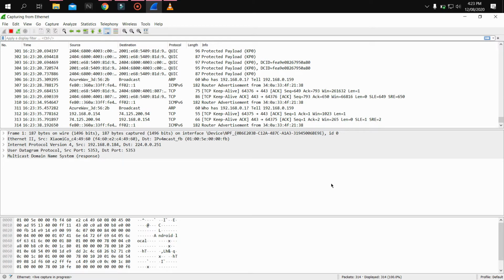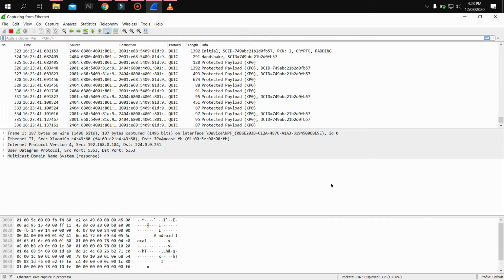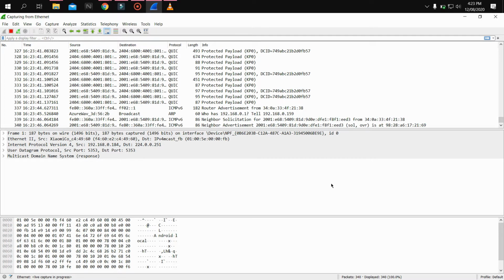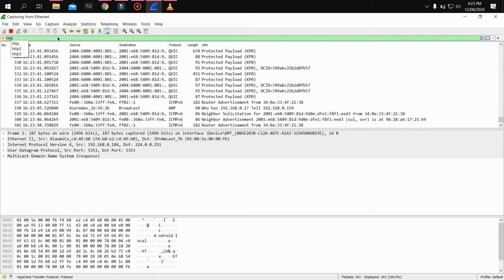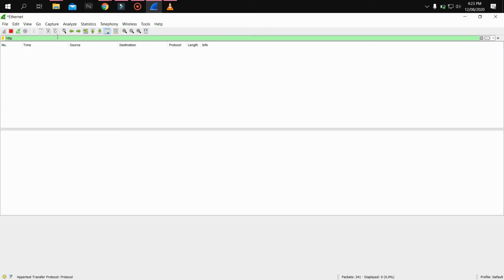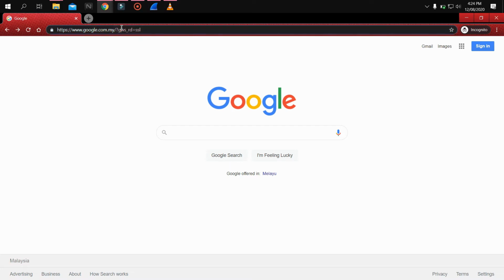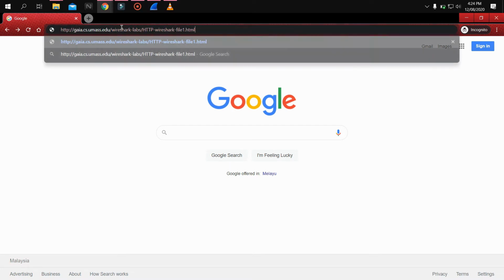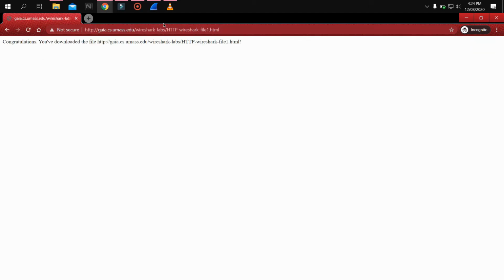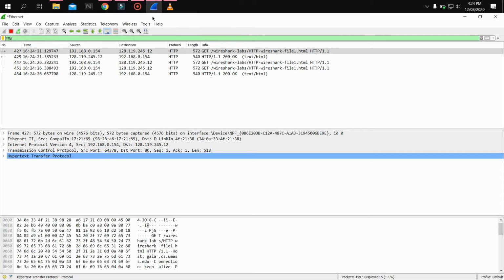Okay, it has been almost more than 1 minute. Now, since we are only interested in the HTTP protocol, we have to enter HTTP over here, followed by entering the specific link given. So now we can stop the Wireshark packet capture.